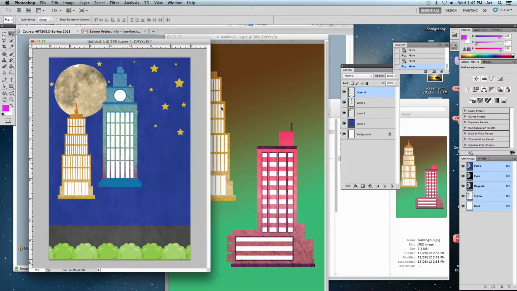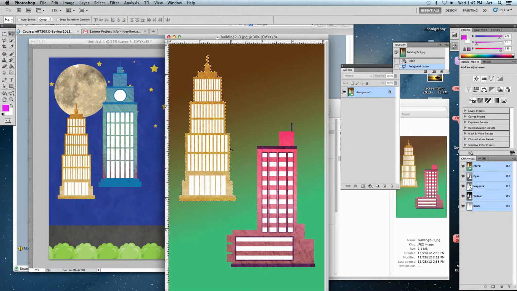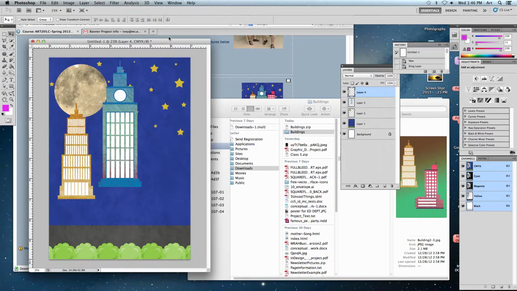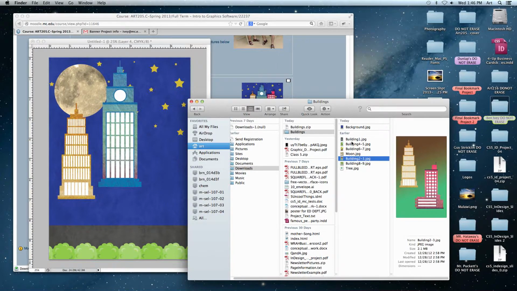What you guys are going to do, you're going to do the same thing for both buildings. Use your polygon lasso tool to outline each of the buildings, copy, and paste them into here as well. Since that's the polygon lasso tool, that one took up a little bit of time. Let me show you a quicker way, another tool that will work really best.